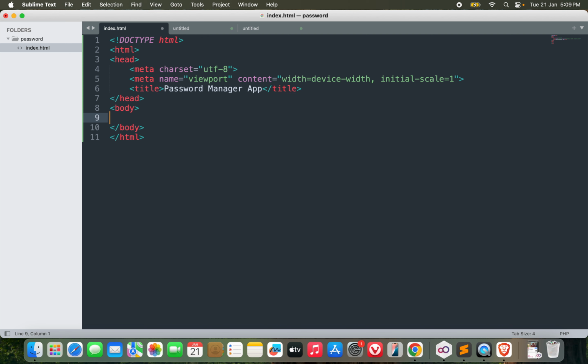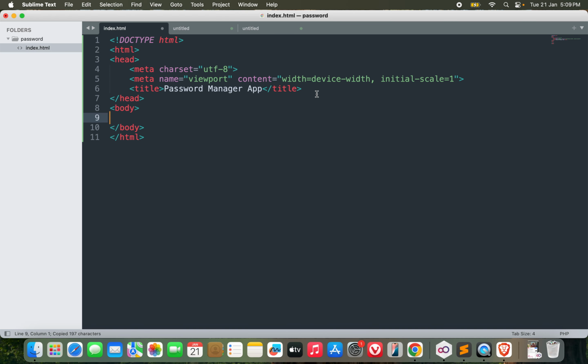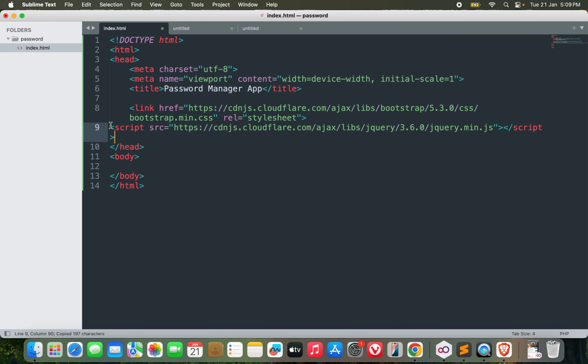We will need to include some of the CDN links here because I will be using Bootstrap and jQuery. So let me include those things here. You can download these files and use them locally as well. But for the development purpose or for the tutorial purpose, I prefer using CDN links. Okay, now I can start with the HTML.